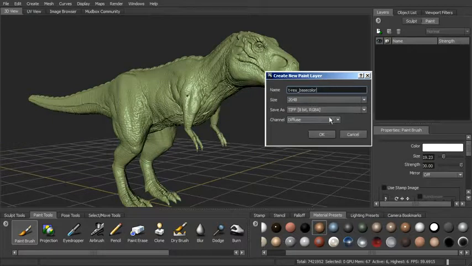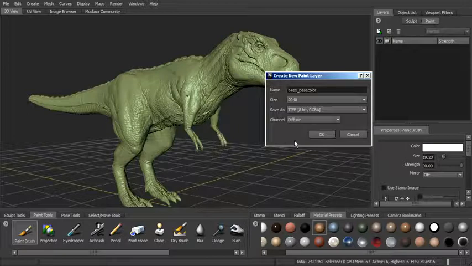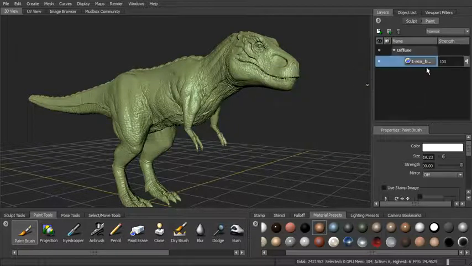We can choose the format, and then we'll choose the channel. If we open this drop down, you can see that we can paint maps for diffuse, specular, gloss, opacity, vector displacement. We can paint maps for all of these, and we can actually have multiple layers for each of these. The first map that we'll create is just diffuse, which is just the basic color. Now you can see that we have a little section here for that channel, and then also an actual layer for this texture.